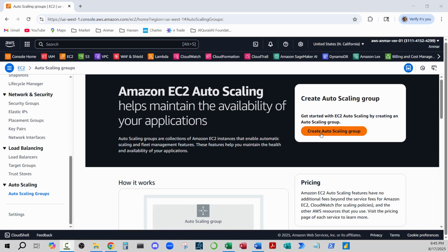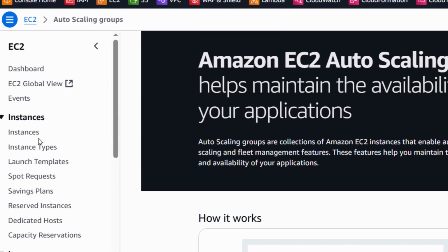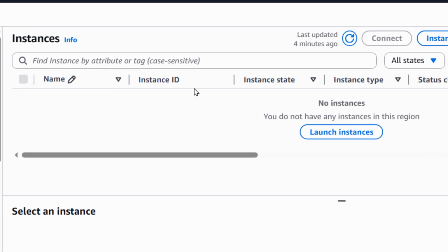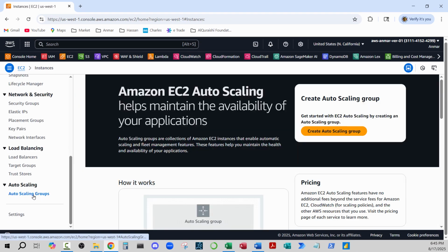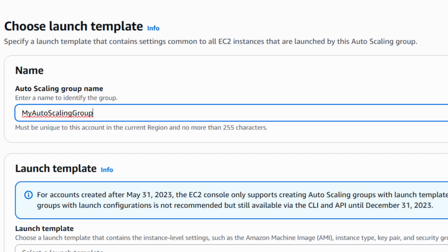Now, before you click on Create Auto Scaling Group, let's check to see how many EC2 instances we have. So click on Instance. As you may see here, we have no running EC2 instances. Go back to Auto Scaling Group. We will begin by setting up our group. Click on Create Auto Scaling Group. I'm going to name my Auto Scaling Group my Auto Scaling Group.